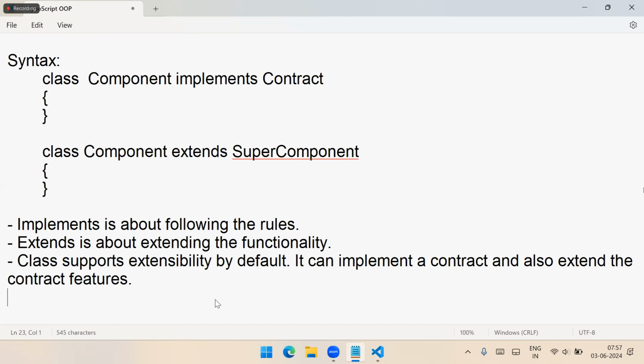Why is this possible? Because a class is also used as a type and it can have its own type. It can implement a type and it can have its own type. So in that case, you can implement the contract and you can add new features also.